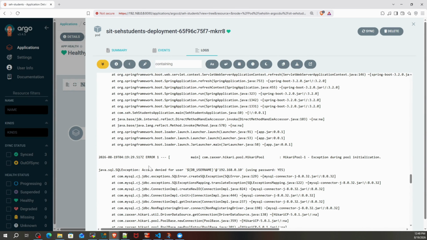Now, if we look at the logs, we can see this error. Notice something interesting here. The DB hostname has been replaced correctly with the value from our config map. However, the DB username is still appearing as a variable. The reason is that we haven't created a Kubernetes secret for DB username and DB password yet. So Spring Boot is receiving the hostname correctly from the config map, but the database username and password are not being supplied.